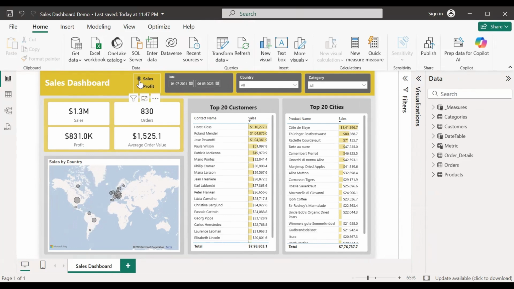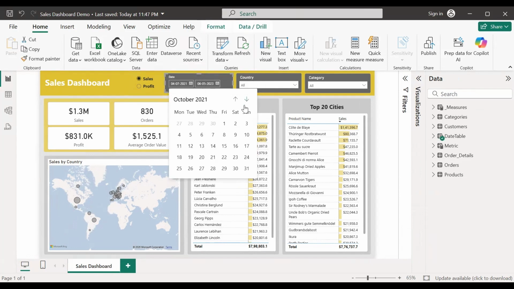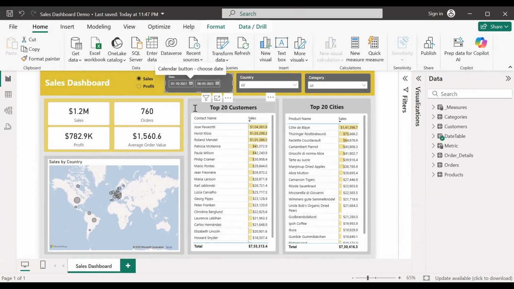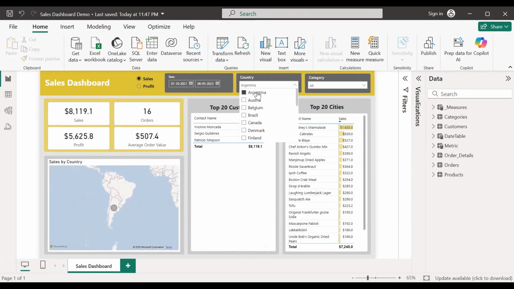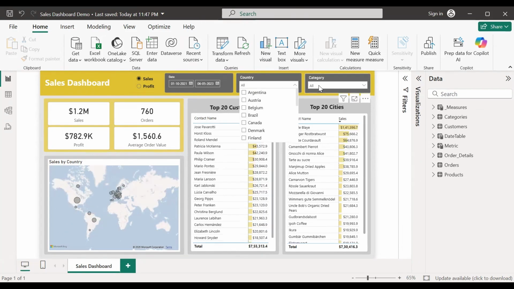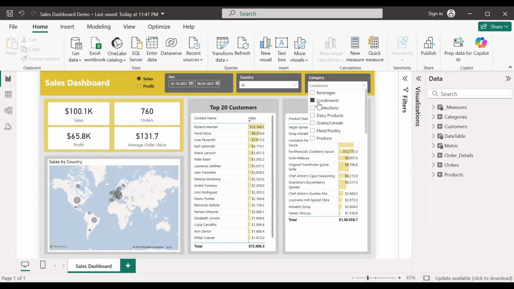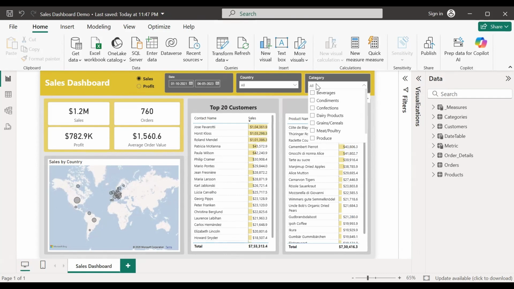We can see that we have some slicers. We want to filter for any dates. We can apply these date range slicers, which will work on the dashboard. We have country level slicers to filter the dashboards at the country level or category level slicers. These are all interactive slicers with which we will be able to filter this dashboard.